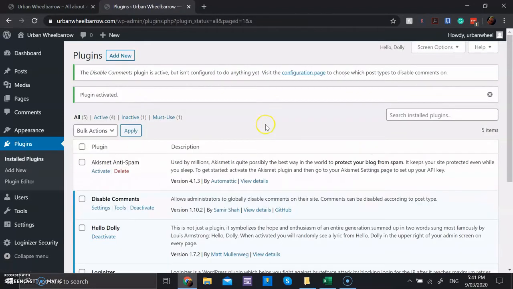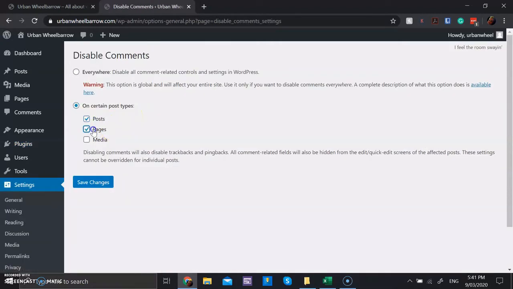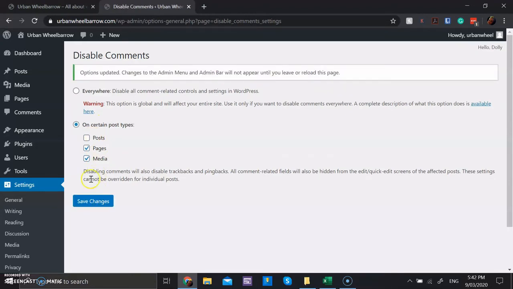Now that the plugin is activated, it'll take you to the plugins page where you can see all of your plugins. I'm going to scroll down, and then I'm going to click on Settings for the plugin that we just installed. Now you can click on whatever you want to disable your comments on. So for example, you might only want to disable your comments on posts and pages but not media. Or you might want to only disable it on media and pages but not posts. Now we're going to click on Save Changes, and now all the comments on your pages and posts will be disabled and no one will be able to add or edit any comments.